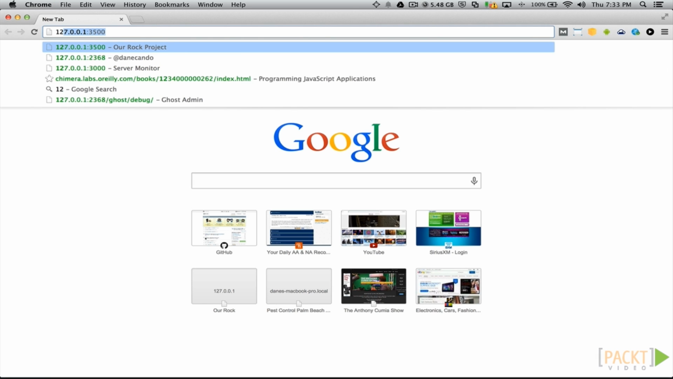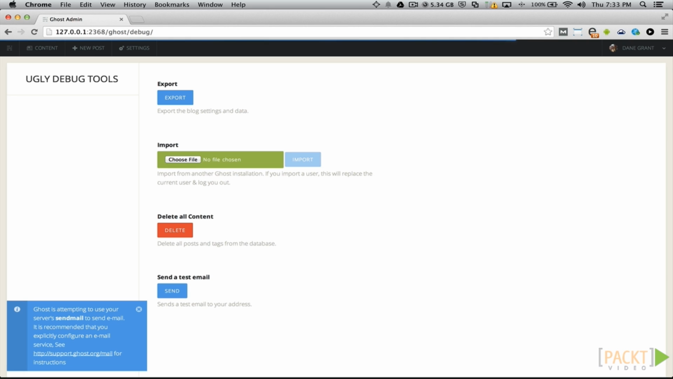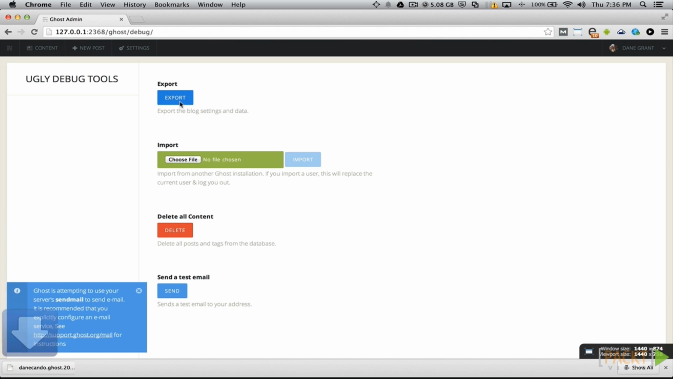So let's get started by heading to our blog URL with ghost/debug on the end of it. If you aren't already logged in, you will need to enter your email and password. Once you get to the debug page, click on the export button. This will download a file with our blog posts and settings.